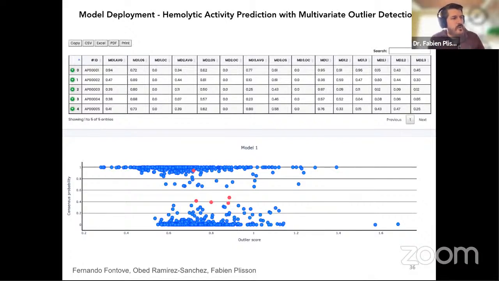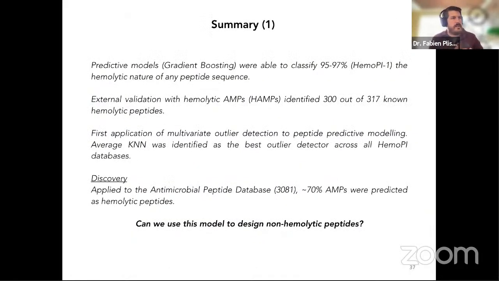So here in blue at the bottom is the result from the training set. The red dots correspond to your FASTA file, the 5 peptides that we predicted to be either hemolytic or not. This first phase of the work, around predictive modeling, showed that we were able to predict the hemolytic nature of any peptide sequence. We were able to validate them externally, with many of our models predicting externally on a set of non-hemolytic peptides. We also applied multivariate outlier detection for the first time to the prediction of peptide activity, and I'll show you an example of these applications in the entire antimicrobial peptide database.